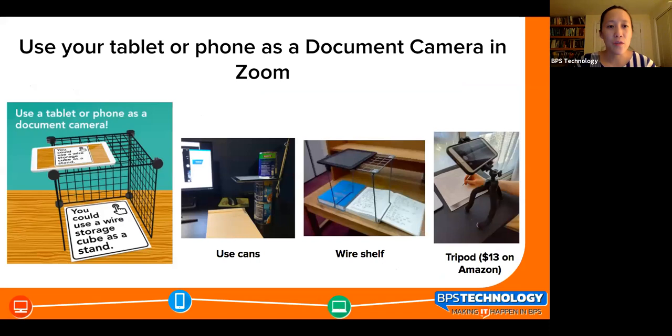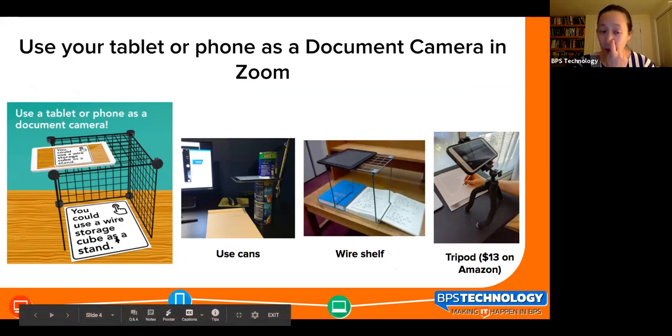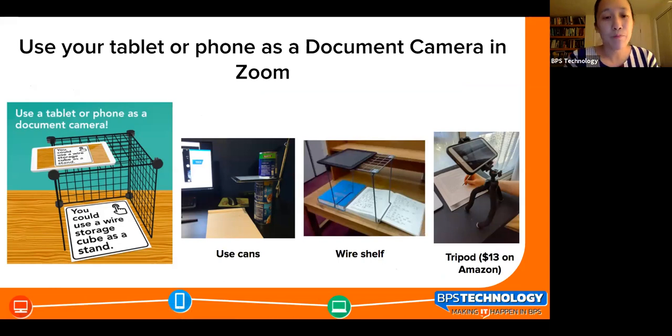So first, if you have an extra tablet or cell phone laying around at home, you can easily turn this into a document camera when you are in a Zoom meeting with students. So here are some common household items that you might have that you could use as a stand for your document camera, for your camera.